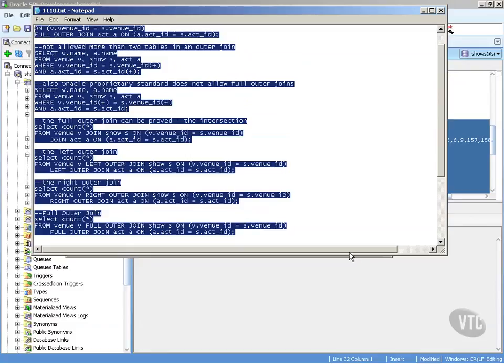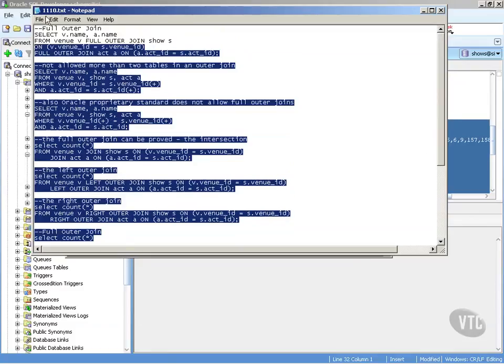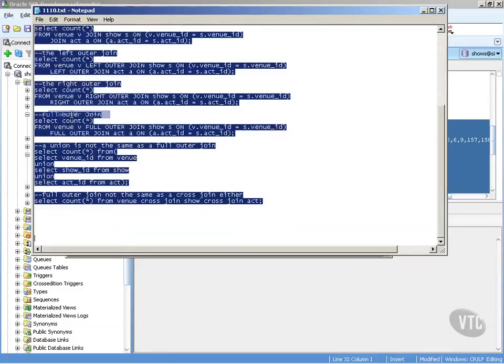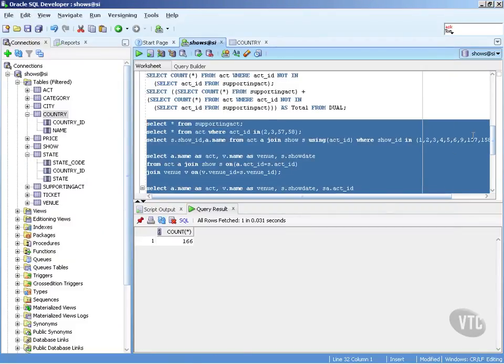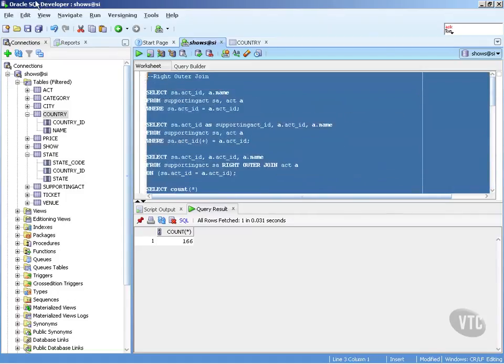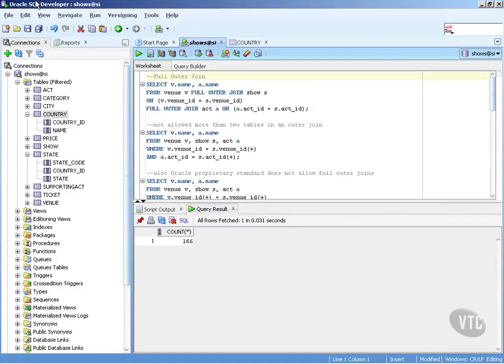And here's my full outer join work file. Let's do edit, select all, copy it, and let's go back to SQL Developer. So how do we describe a full outer join by example?